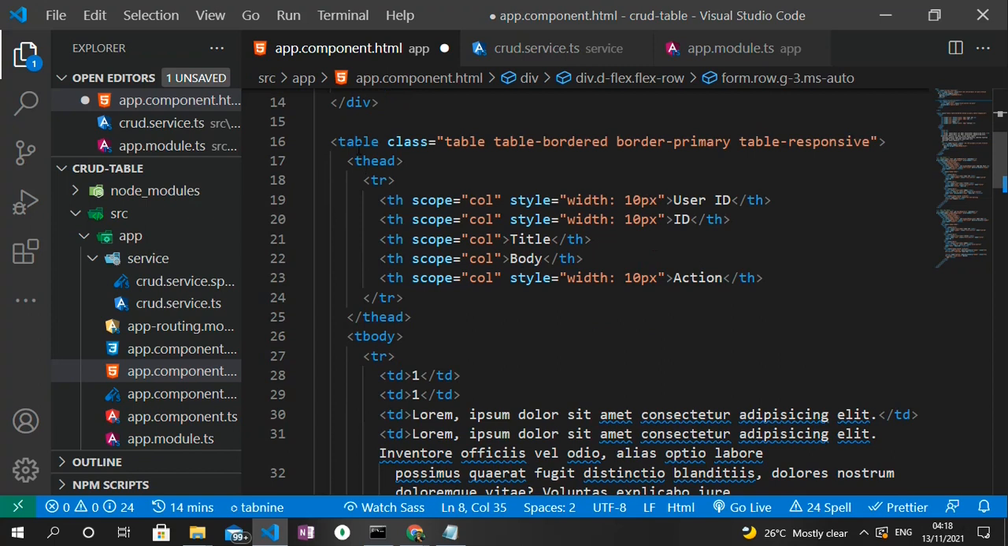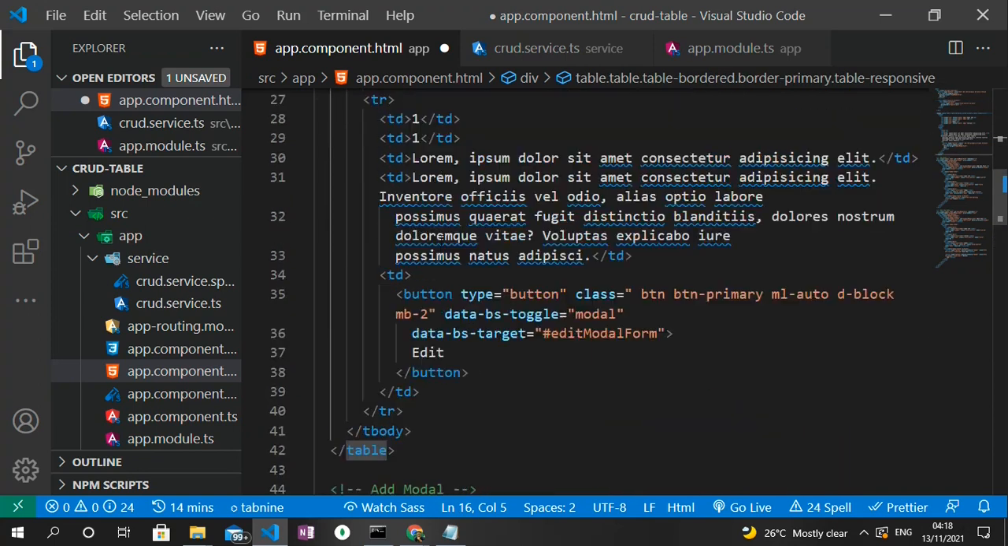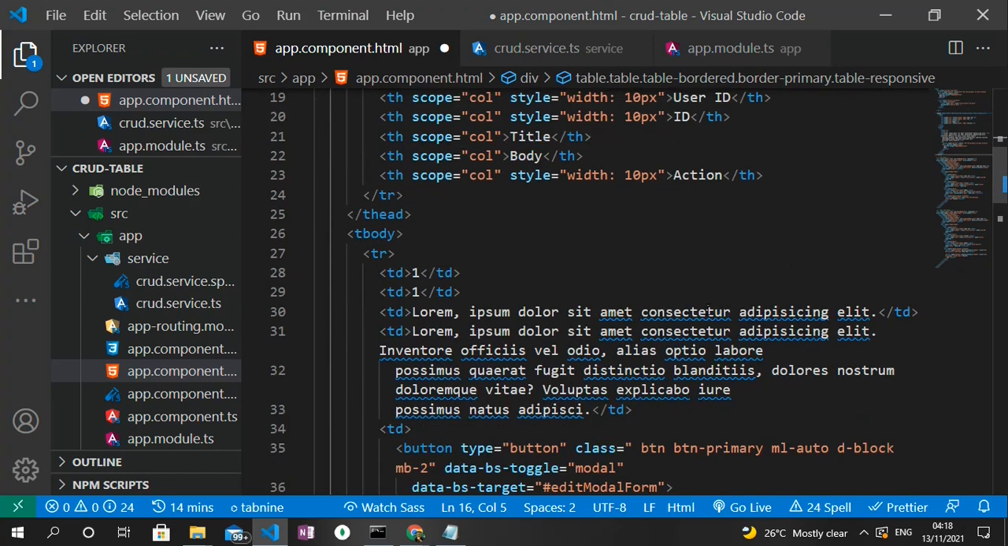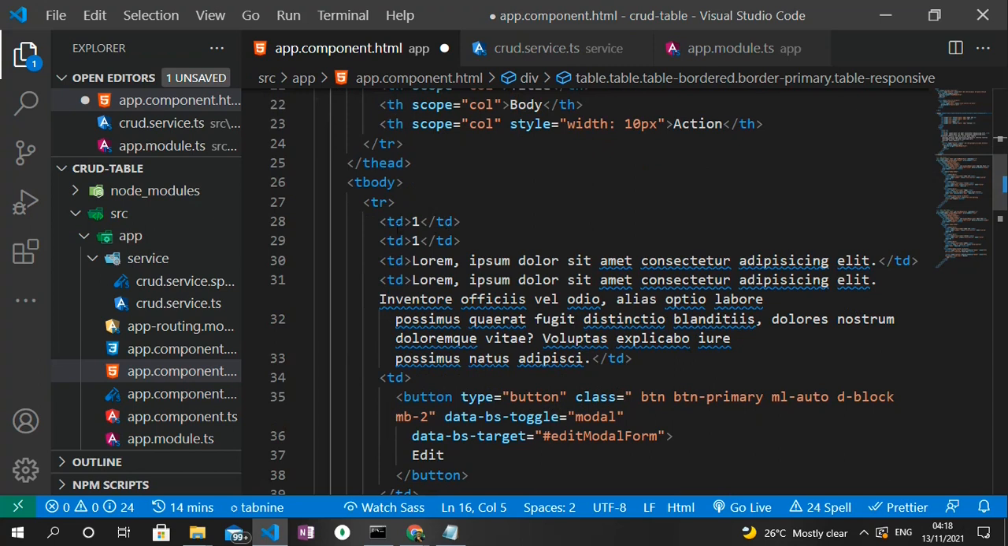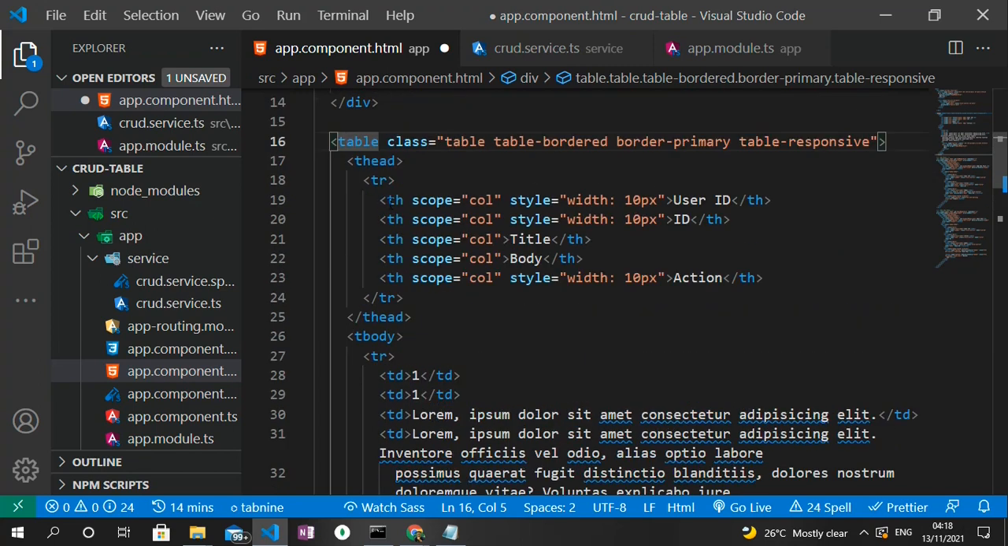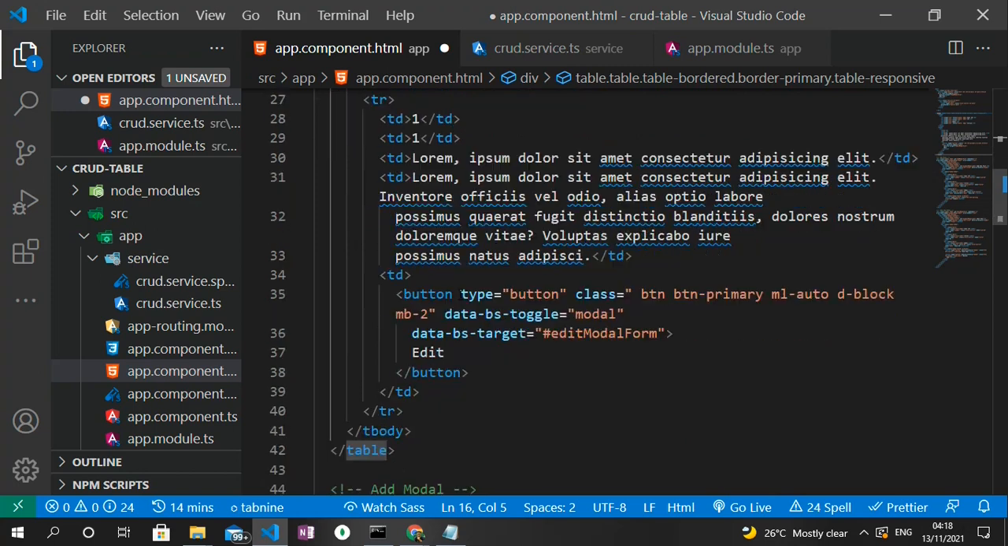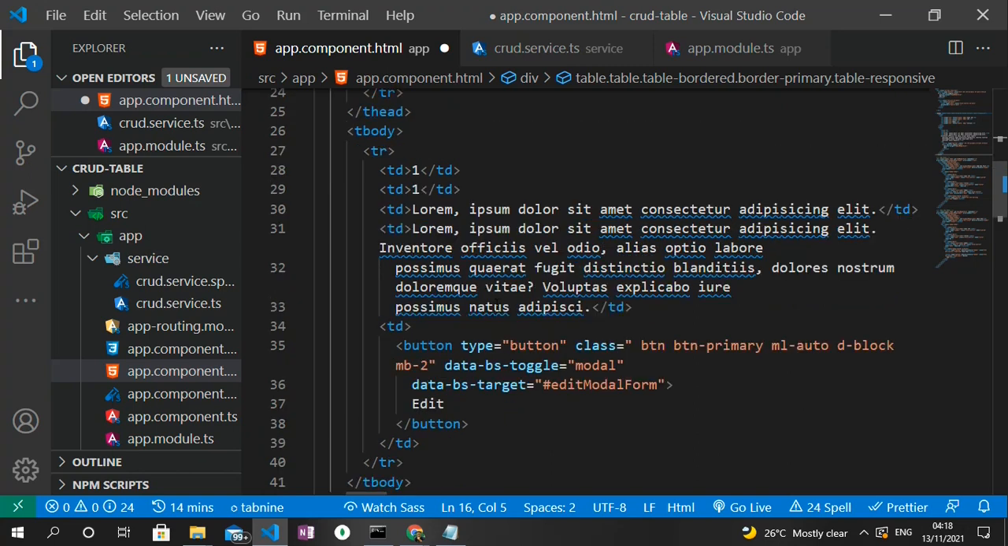Now the next thing we have is a table. So the table over here we have the table header, which contains the user ID, the ID, the title, body, as well as the action, and then the table data, which corresponds to what we have in the table header, as the values we have. So these are boilerplate values from lorem ipsum text. If you are familiar with web dev, I'm sure you might have come across the lorem text. So what it does is each table row has an edit button.